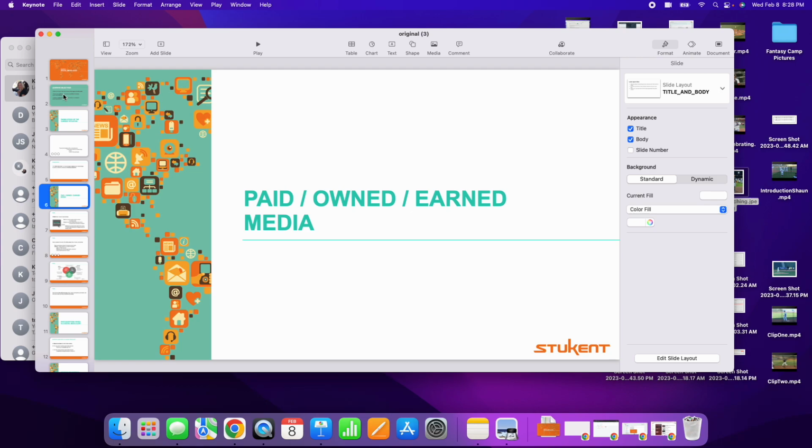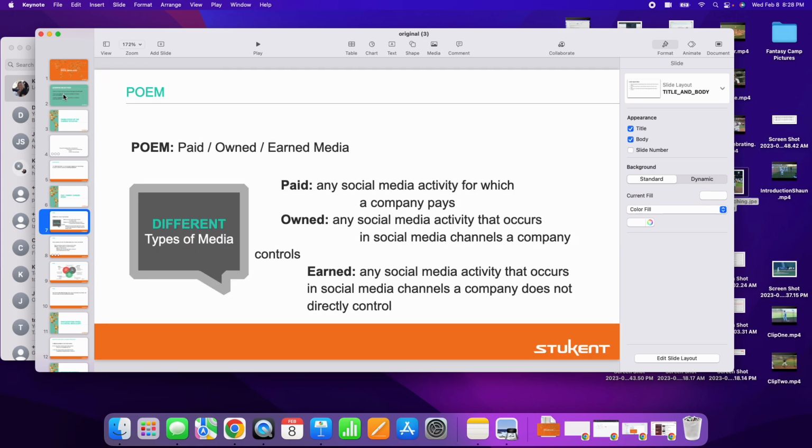Now, the three types of social media are paid, owned, and earned. Paid social media is any social media activity for which a company pays. It's very important to note that paid activities expand your reach, meaning that you can reach a lot more people.